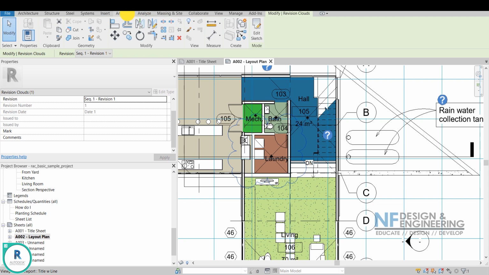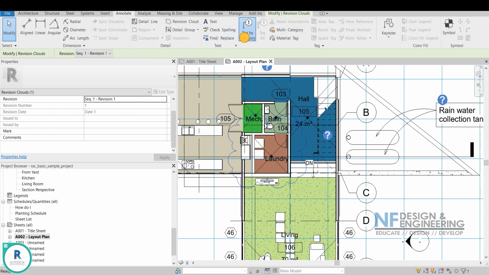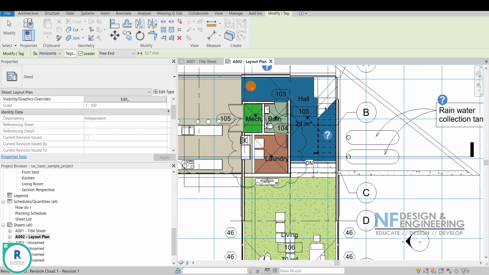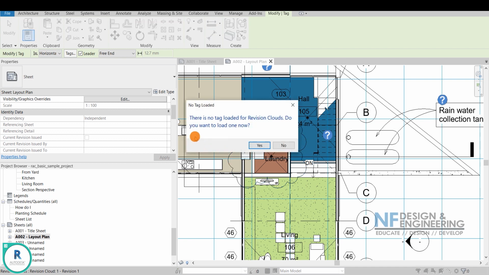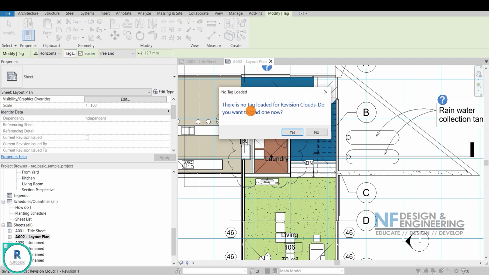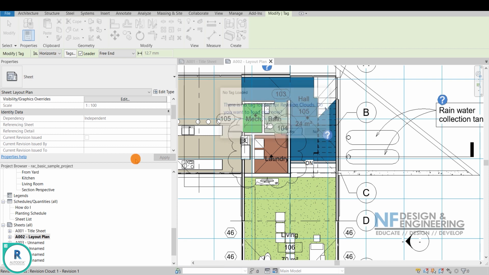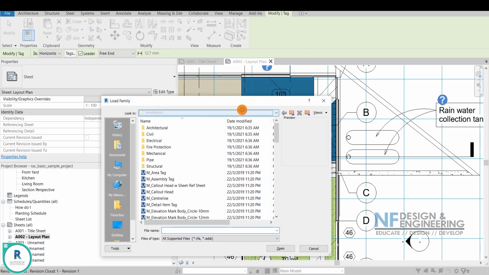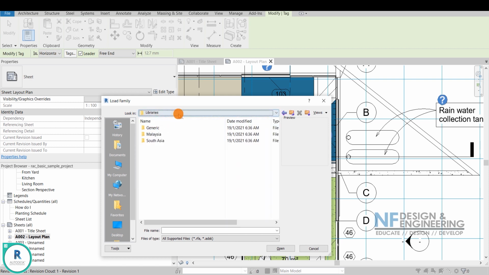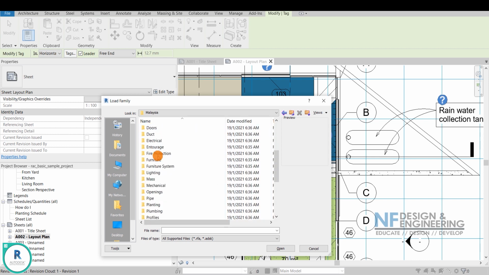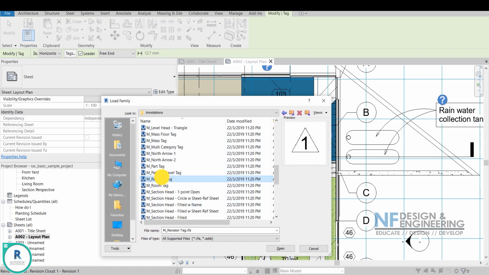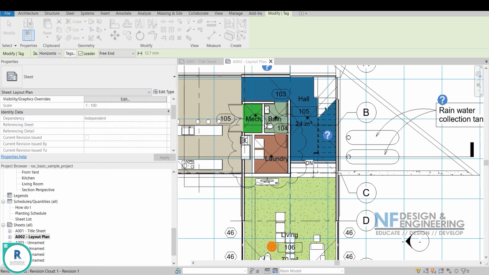So go to annotate, tag by category, then go to your revision cloud and load. If you don't have it loaded, you can just say yes and go to your libraries here and pick the Malaysia folder or your own nation's, then annotations, find revision tag. Okay, open.